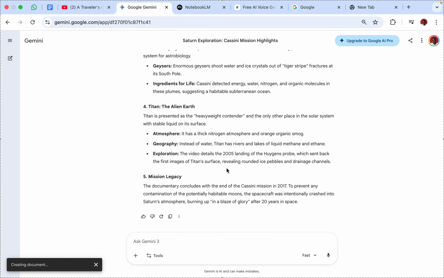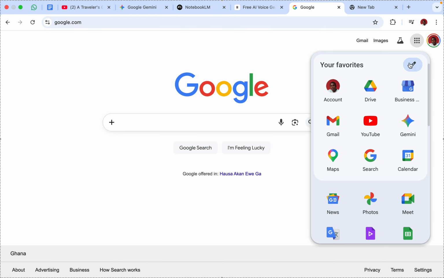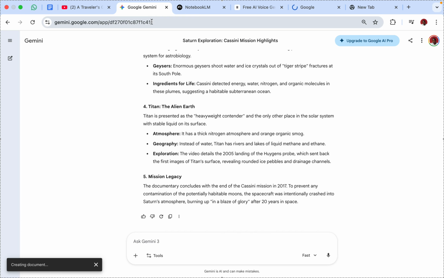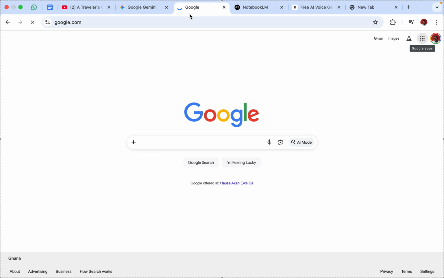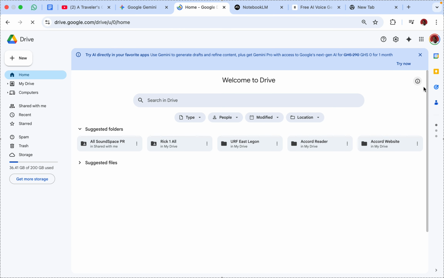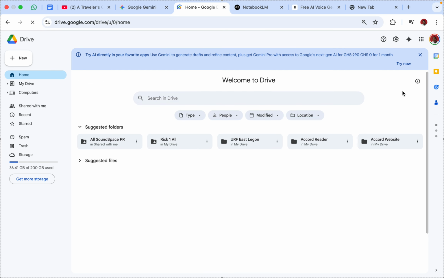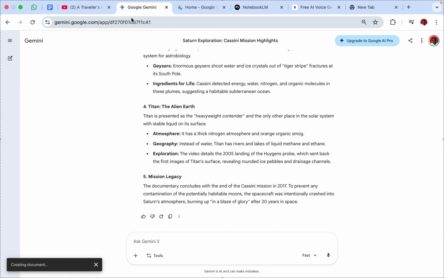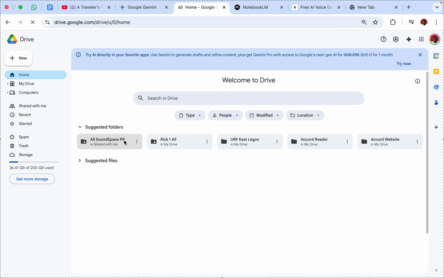While it's creating, I can just still go to my Google Drive. Let's check. Okay, it's still creating for some reason. It's usually faster than this. I think depending on your internet connection, it can be slower, it can be faster. So this is my Google Drive. Still Gemini is creating. Hopefully it should appear anytime from now in here.